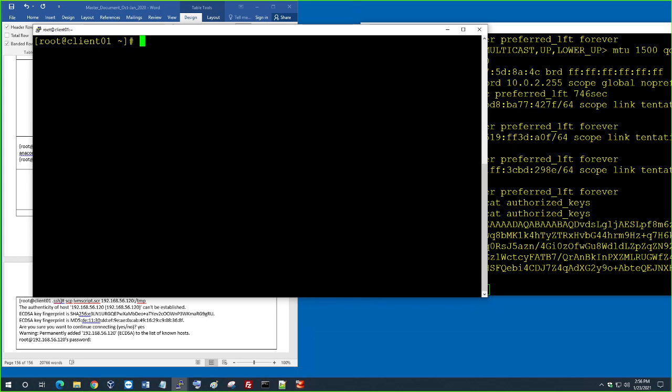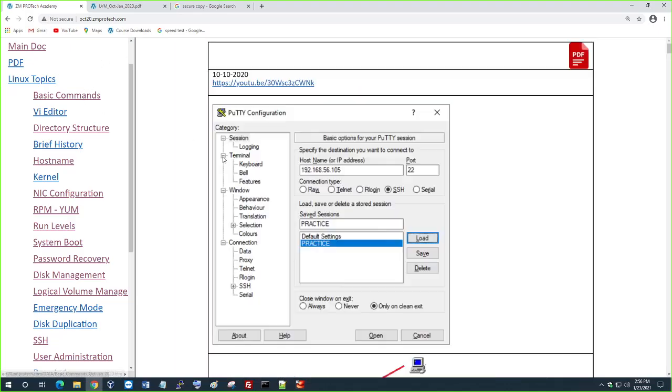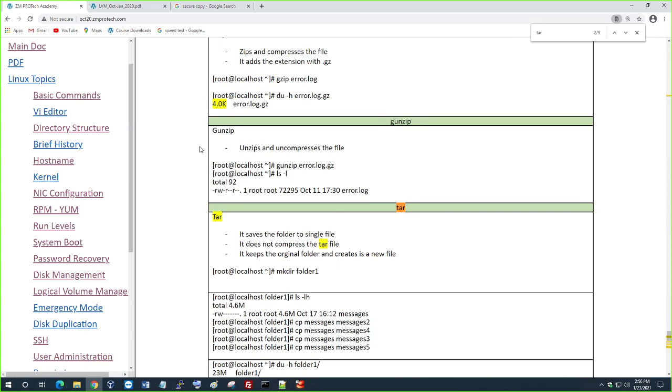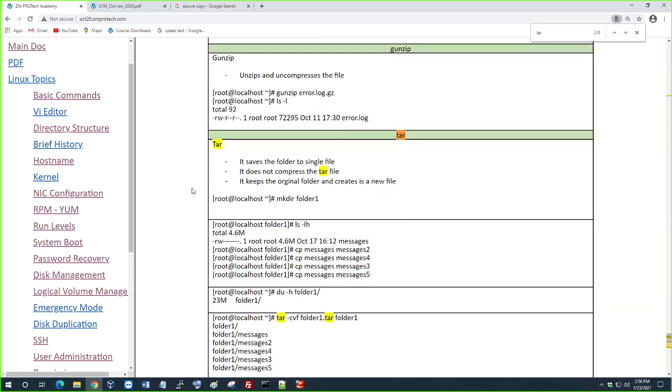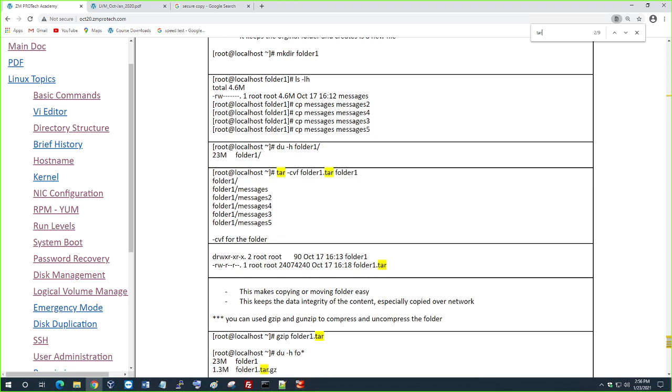Okay, so how are you going to zip the folder? Let's take a look at our basic command tar. So it says save the folder to a single file. So let's run this command tar.